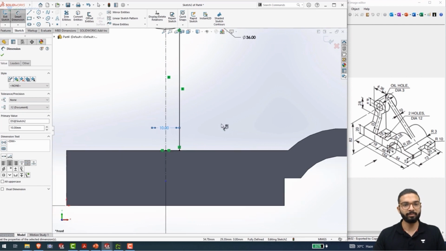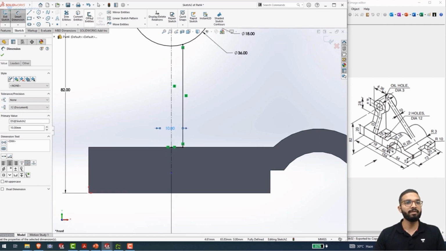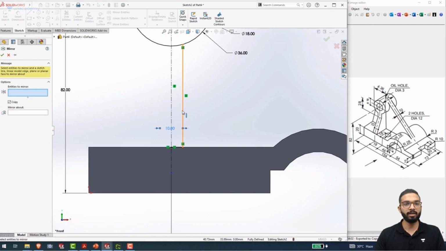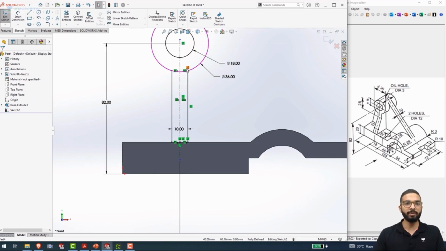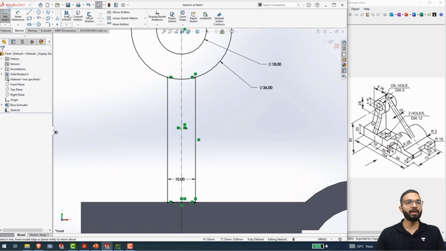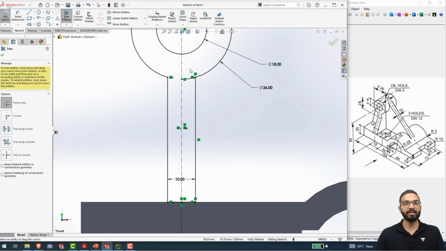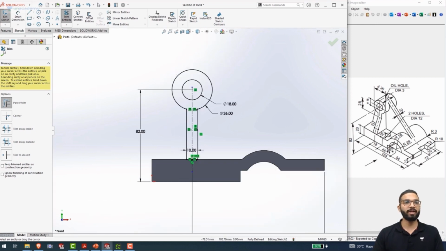millimeters. Now that we have done this, I will go to this Mirror Entities command, select these two entities, and without moving my mouse, I will press the right mouse key in order to switch my selections from entities to mirror about. I will select this center line about which my mirror will take place, and again, without moving my mouse, I will press the right key. Here you can see that a mirror has been generated, but we will trim off all the excess entities that we don't need.